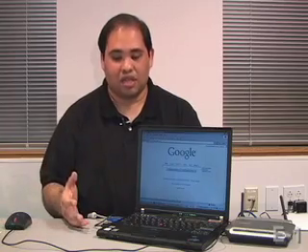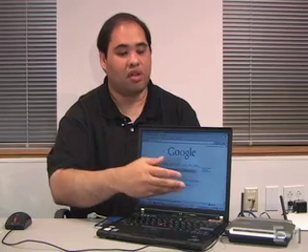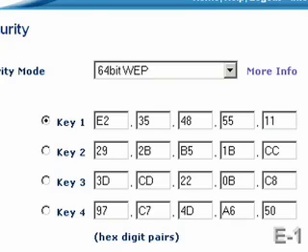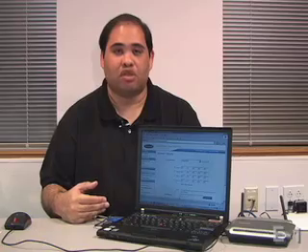And ostensibly, even though we're not wired, we are communicating with our Belkin device at 64-bit strength. Not terribly strong. Both WEP and WPA encryption schemes have been broken, but it certainly prevents the casual use of your wireless network by folks not in your household.